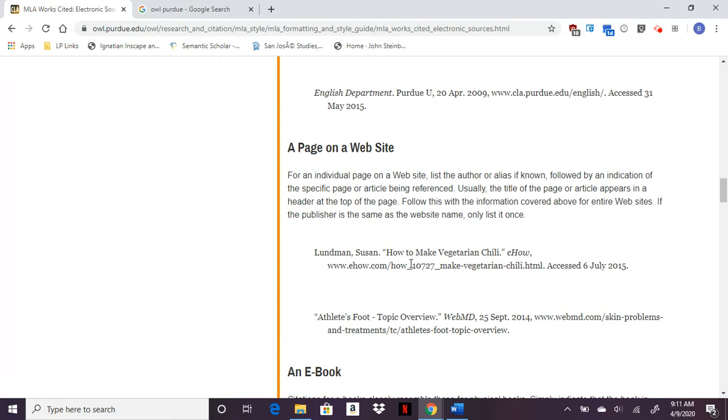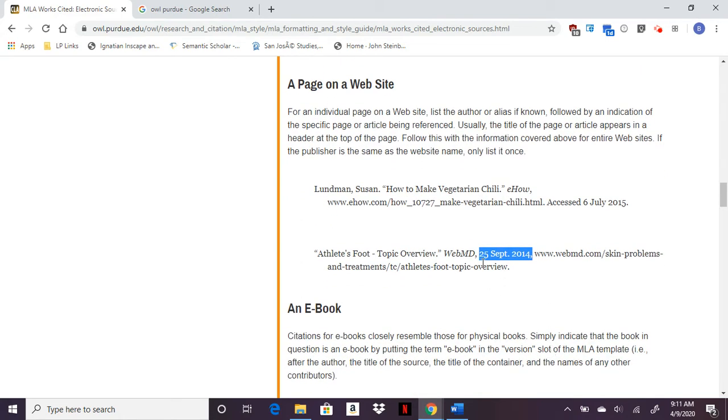So you see there's no HTTP nonsense. It just goes straight to the website. And then a period, and then the date it was accessed. You'll notice that in this example, you have the date that the article was written. So again, it depends on what information is available on the website. If it gives you the date that the article or web page was created, you will put that in your citation. But if it is not available, then you will just leave it out.